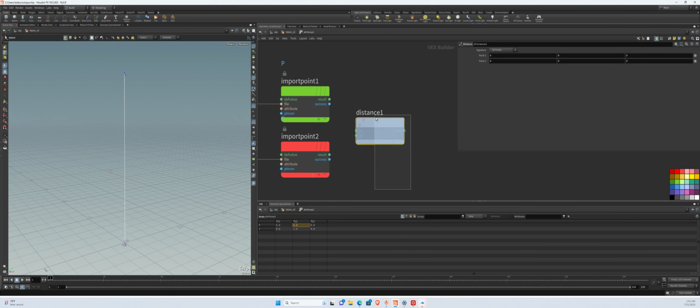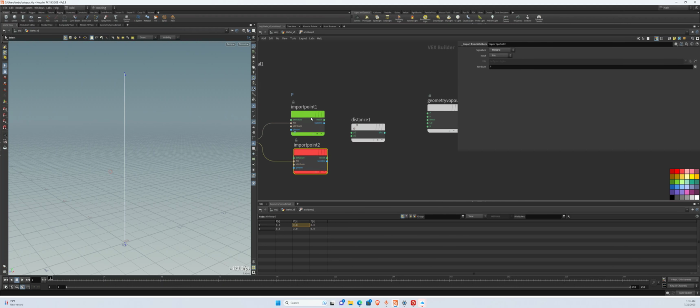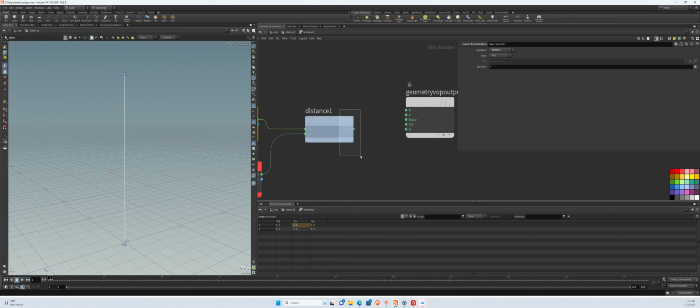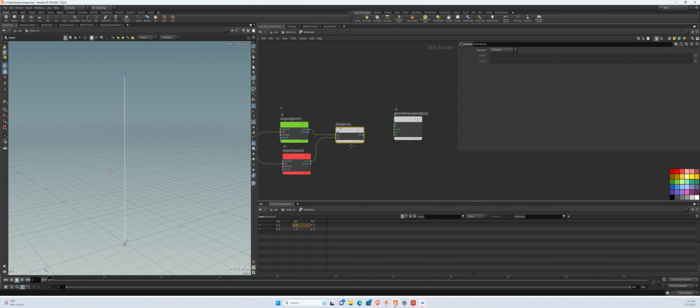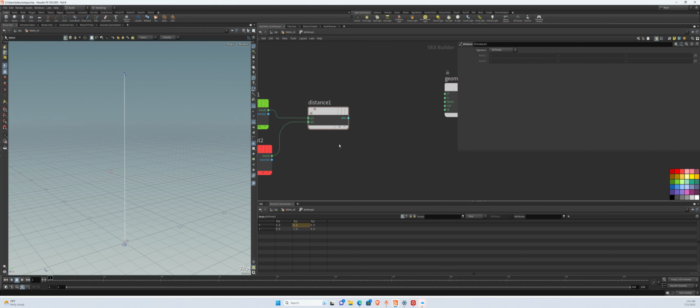What this node does is it gets the position of our points. So when I plug position 1 here and position 2 here, it gives us an output float, a distance output. That's what I mean by that.